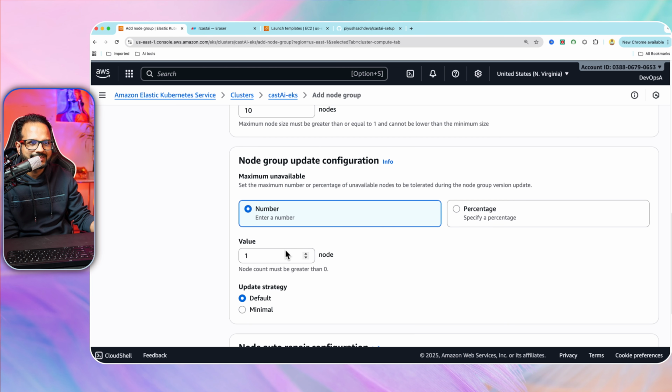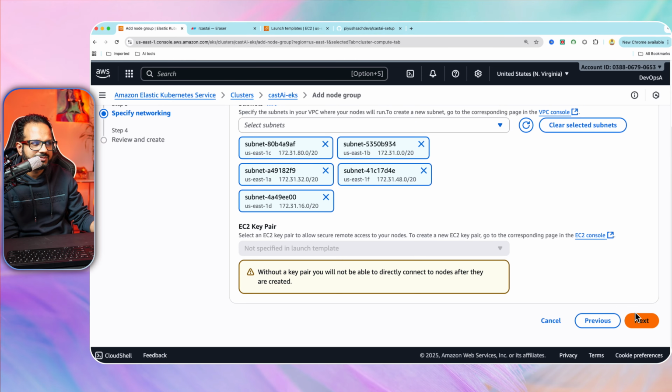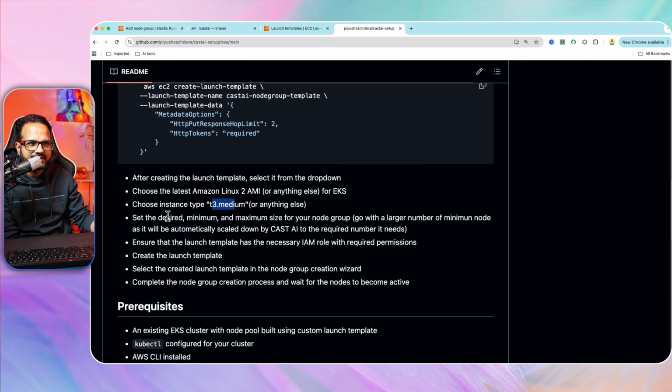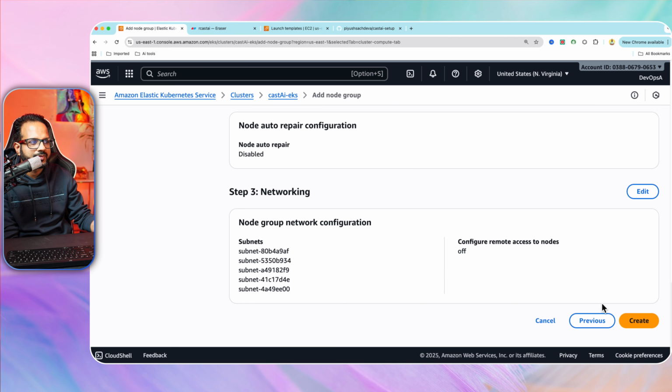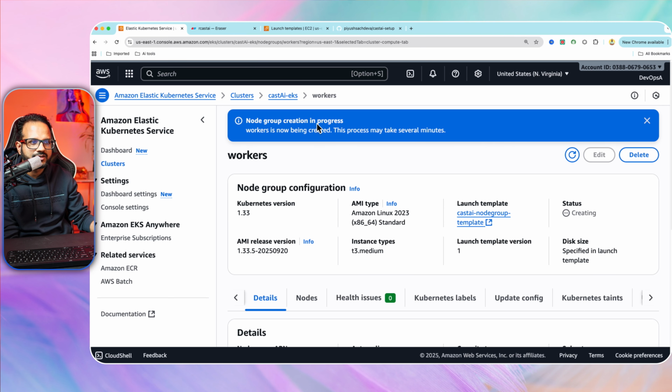Node group maximum unavailable is 1. Let's hit next. Let's keep the default subnets. Yeah, and verify everything. Let me see if I am forgetting anything. Launch template has necessary IAM role, yes, and then select the node group, and yeah, let's hit create now. Okay, now this is also gonna take some time, so it will provision those nodes and then add it back to the cluster as the worker node group.